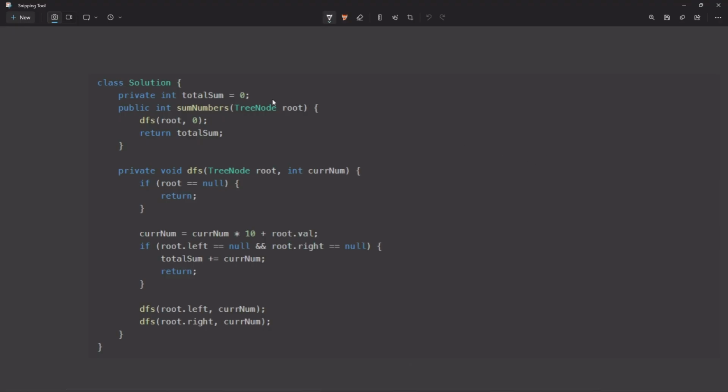So this is the code. As usual we keep a global variable total sum and we call our DFS on the root, and initially our current number is 0. Then we will return our total sum. Now let's see the DFS method. If our root is null, then return. Pretty easy. Otherwise, if our node is not null, it will have a value, so update our current num. How? Say our current num is 4 for now. Then after reaching the child, let's say the child value is 9. So our current num will become current num into 10 plus our child's value, that is 49. Now this is our current number.